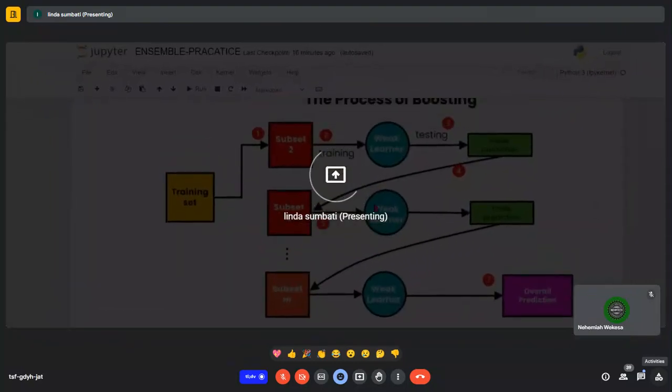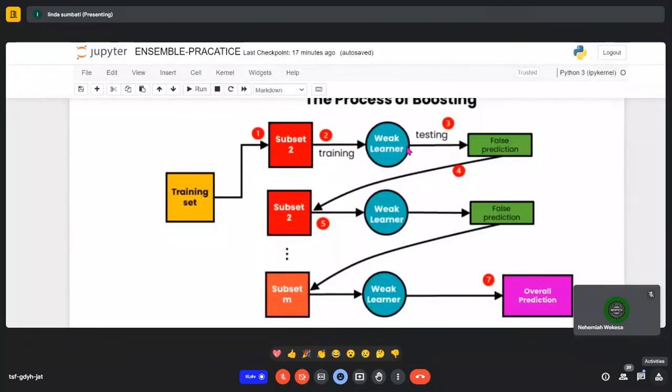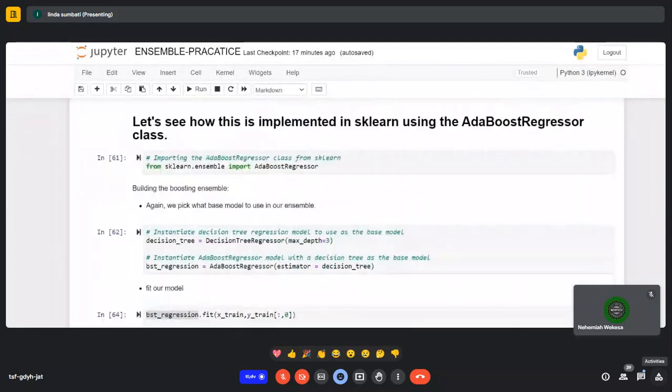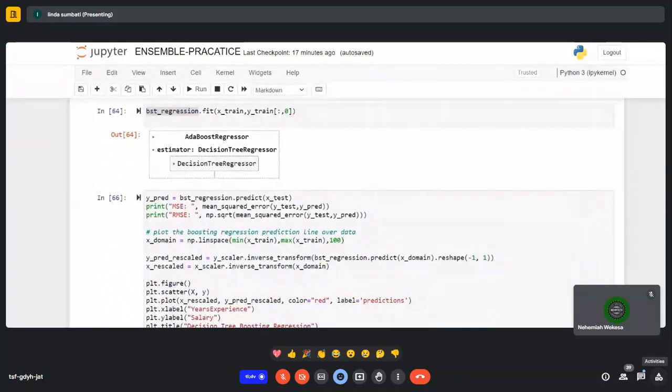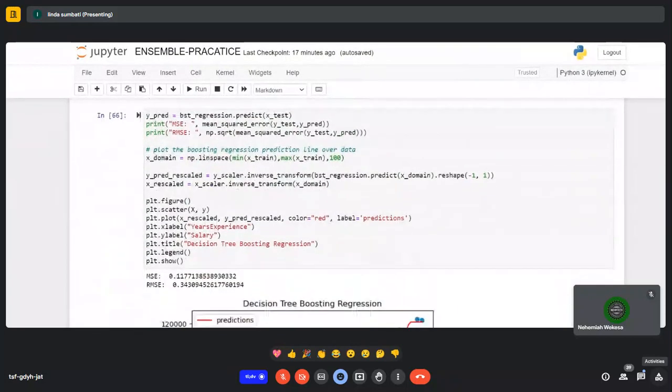So you can see that is what is happening. You train, it goes, maybe it gives a false prediction because of the errors. So this one picks from there. Then again it goes, and like that until you have an overall prediction. You still do the same thing. You import the package AdaBoostRegressor. Then you pick a base model, here it's the DecisionTreeRegressor. Then you give it a maximum depth. Then you give it the number of estimators. You train it.